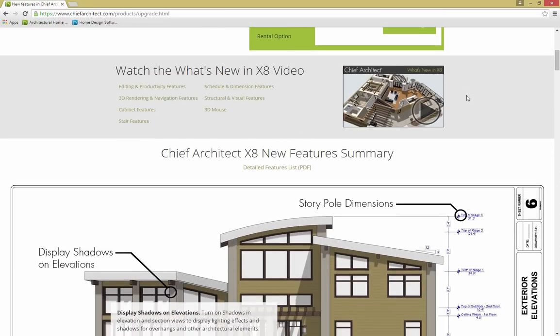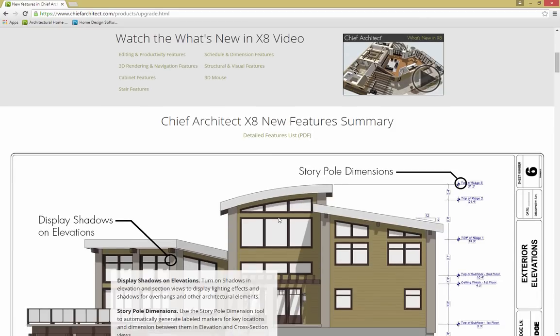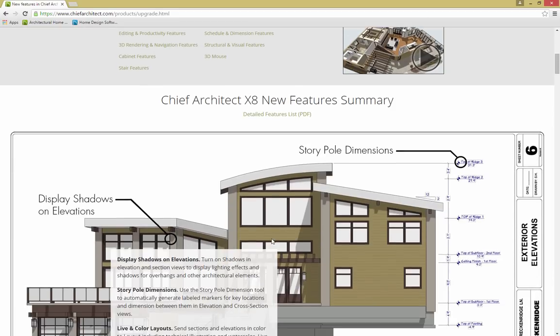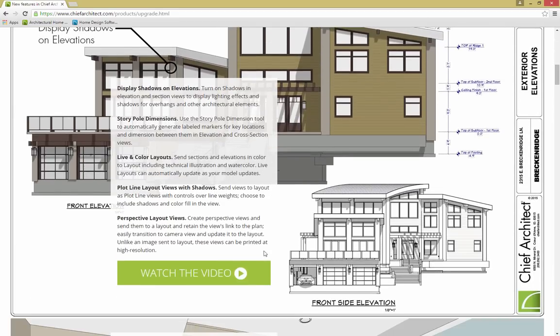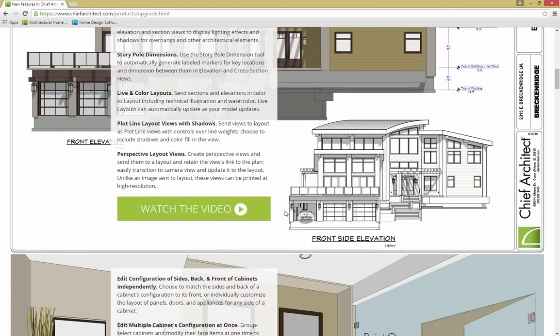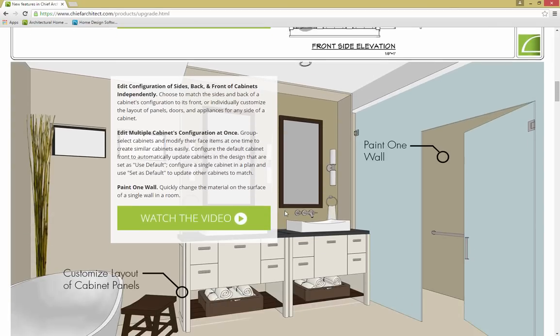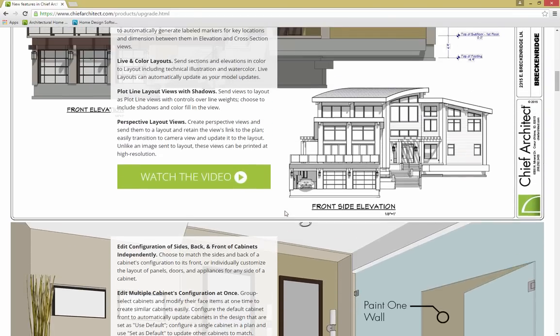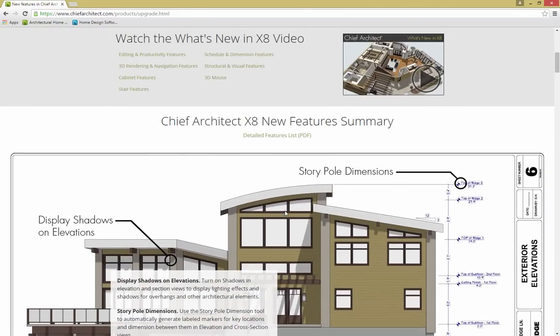So this is an overview video, a summary of the new features in Chief Architect. It's about 15 minutes long, so you can click on that to watch it. If you scroll down below, there are individual features and video snips that you can watch on some of the summary features. And this is a pretty long page. I'm not going to scroll all the way down there, but you can go in and take a look at those to get yourself familiar.